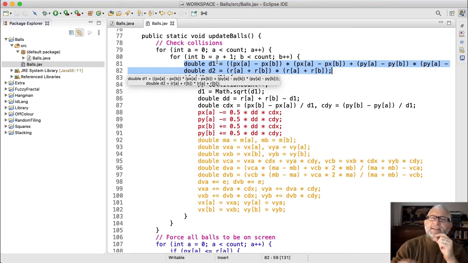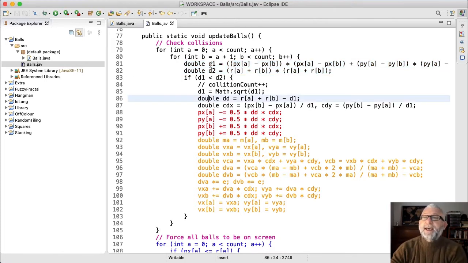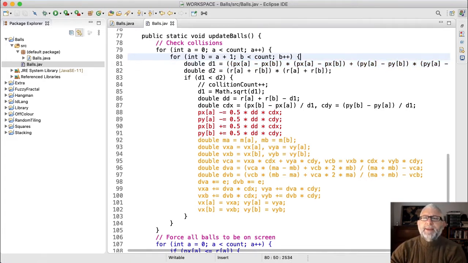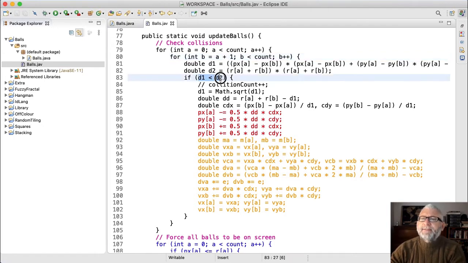So this is just the square of those distances, and we're not calculating the square root because it's an expensive operation and we don't really need it. I mean, let's say D1 and D2 are equal, then we know that the square roots are equal as well. So we don't need to compute the square roots, at least at this point. It says if D1 is less than D2, so they're closer together than the sum of the radiuses, so they are overlapping, they are colliding. Now we calculate the square root. So we get the real distance D1.